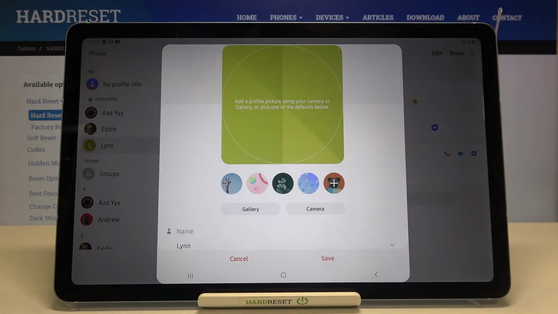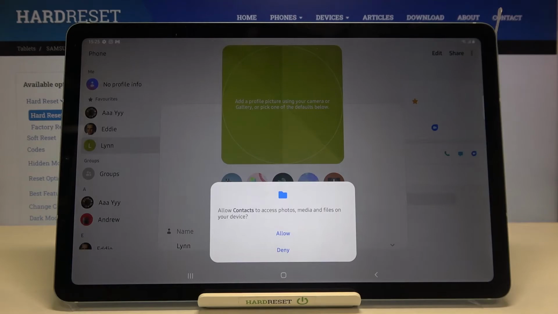What's more, we've got 2 other options. We've got the gallery and camera, and by tapping on the camera, your device will open the camera app, so it means that you will be able to take a photo of the person. So this is the best option to choose if you've got the person right in front of you, or simply you can choose something from the gallery. So obviously I will pick the gallery.